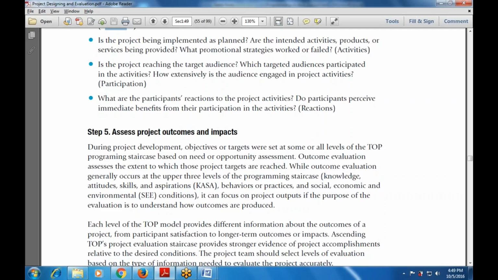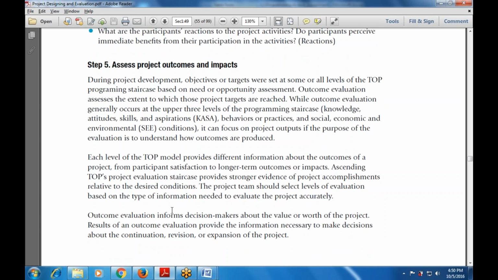And each level of the model also provides information about the outcomes of a project, from participant satisfaction to longer-term outcomes of the projects. That depends on the staircase, that is the knowledge, attitude, skills, and aspirations. It is the role of the project team to select levels of the evaluation based on the type of information. What type of information is needed to evaluate the project?